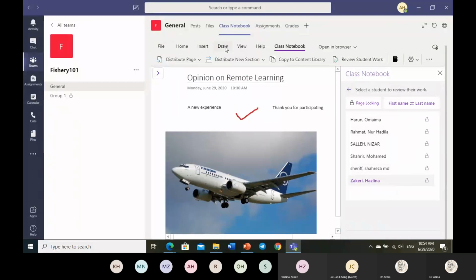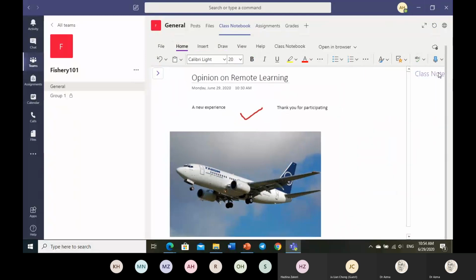So again, all these functionalities up here are also applicable to this page. You can view, you can draw, you can insert, and you can use the home tab to do all the other things, like dictation. Whatever functionalities or features are available in Microsoft Word are also applicable to the page that you are writing on. That is the whole thing about Class Notebook. If you are interested, you can slowly explore and take a look at what other things are available.